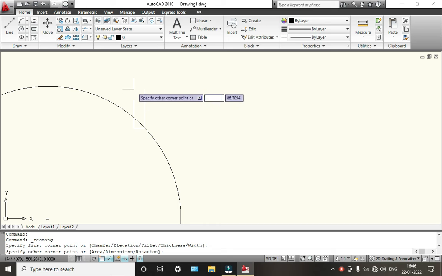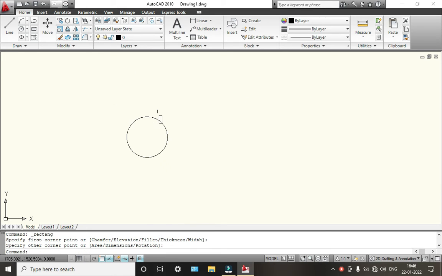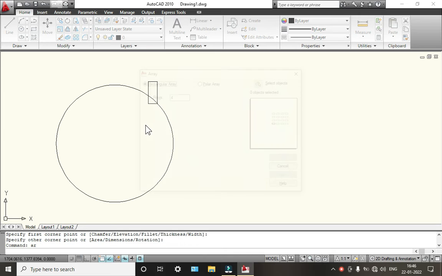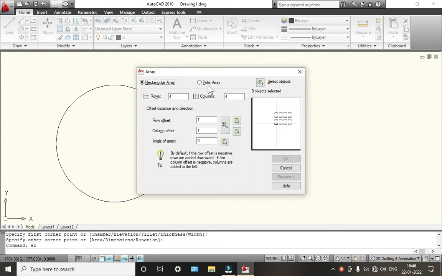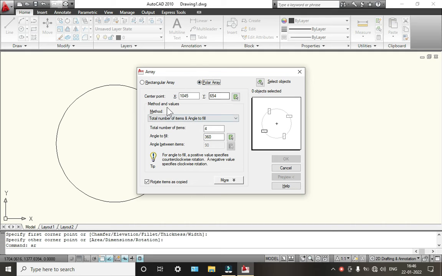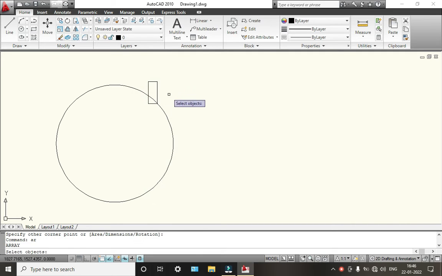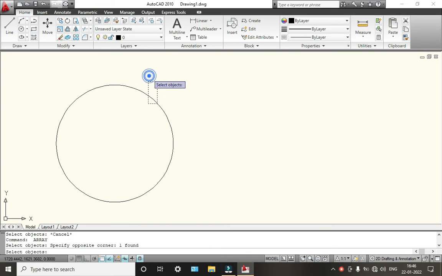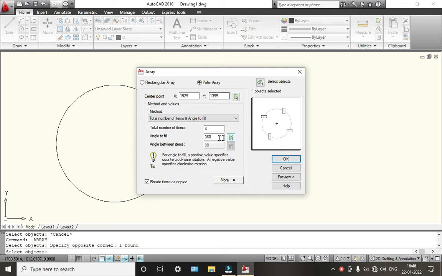So a rectangle like this. Now we have to go to array. Click on AR, it is a shortcut for the array. We need polar array. So we have to select the object, the whole object. If you press enter, again the command will be repeated. So then press enter, click on polar array.